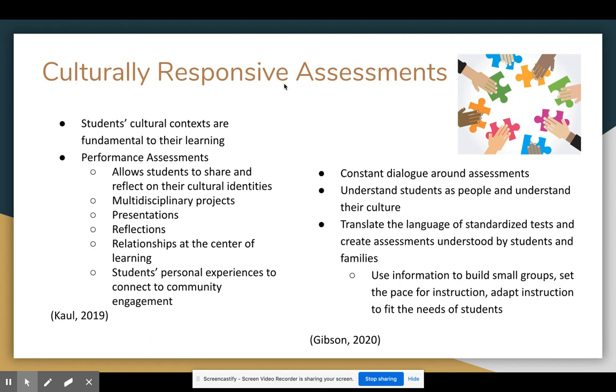Culturally responsive assessments. Students' cultural contexts are fundamental to their learning. Performance assessments are great for culturally responsive assessments. These allow students to share and reflect on their cultural identities. That includes multidisciplinary projects, presentations, reflections.